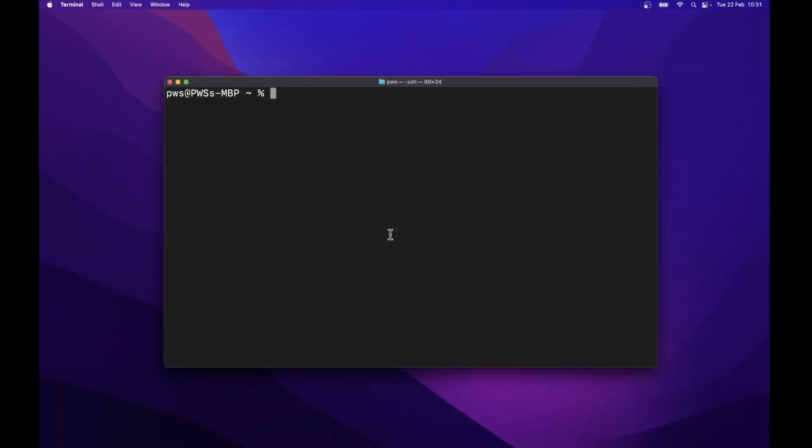The easiest way to install Bash is by using Homebrew. If you don't already have Homebrew installed, you can watch our video on using Homebrew to install and manage software on macOS. So after you've installed Homebrew, you can install Bash with brew install bash.